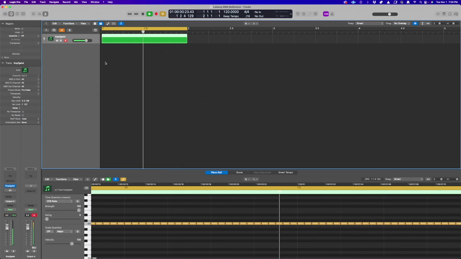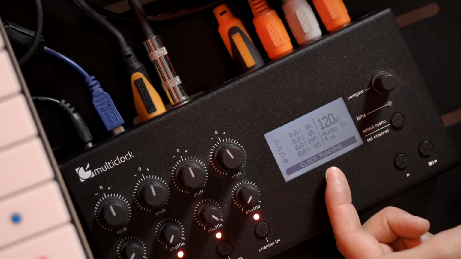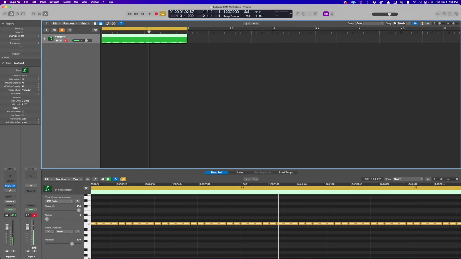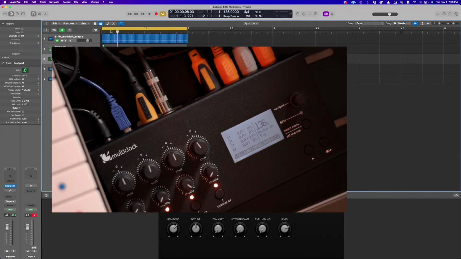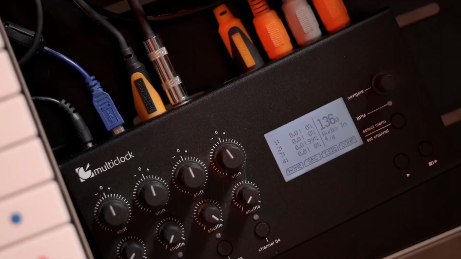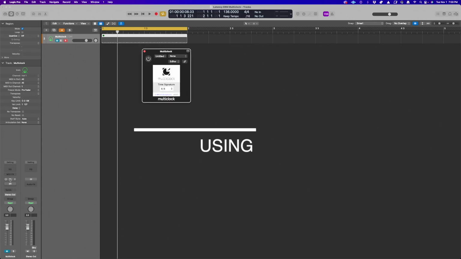As you guys can see, project is at 120. ERM Multiclock is also at 120. Let me bump this up a little bit, 136 BPM. Now we're going to go to this one, which is using the Multiclock plugin that they provide.